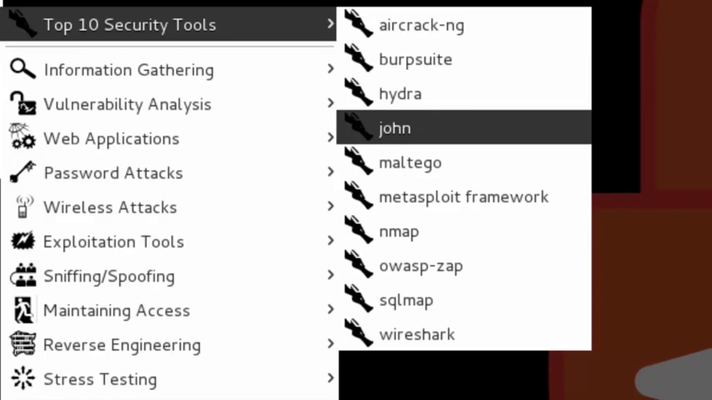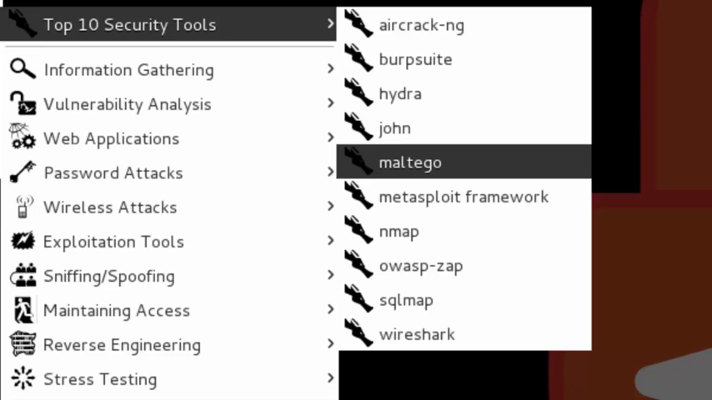We have here John the Ripper, which is an offline password cracker. Pretty useful if you want to find passwords in your Windows hashes or in your zip, RAR archives, or obviously in Linux passwords. Many formats it supports. Maltego, as I said, is to do threat intelligence, to find connections between assets, users, organizations.